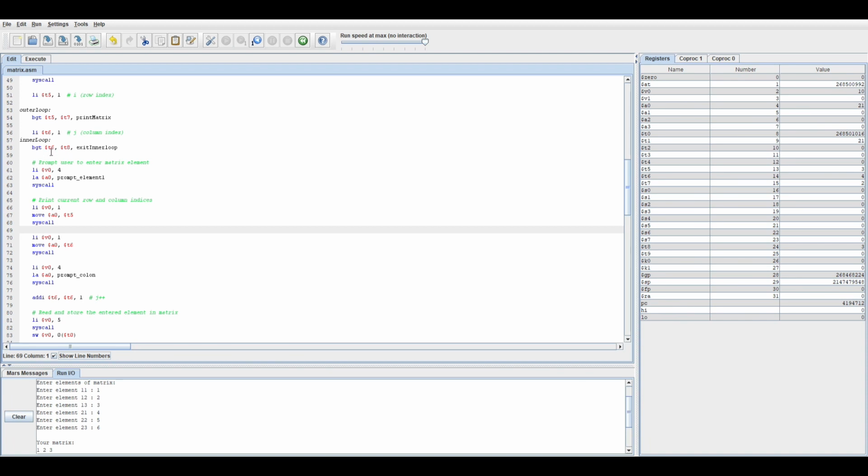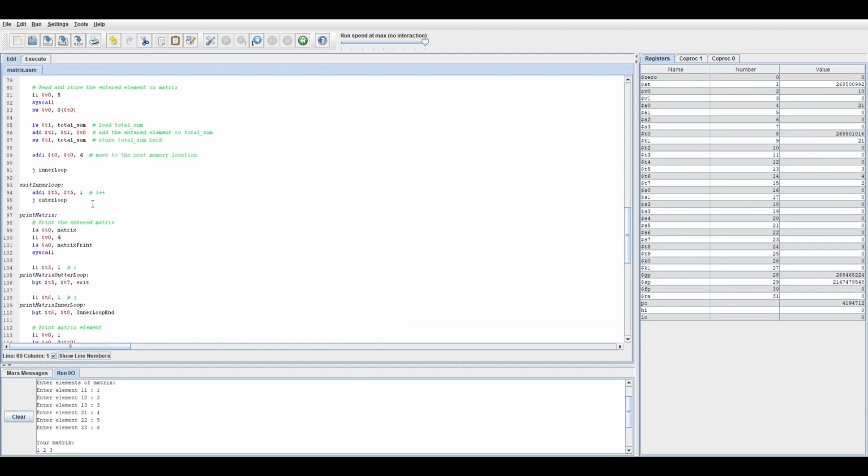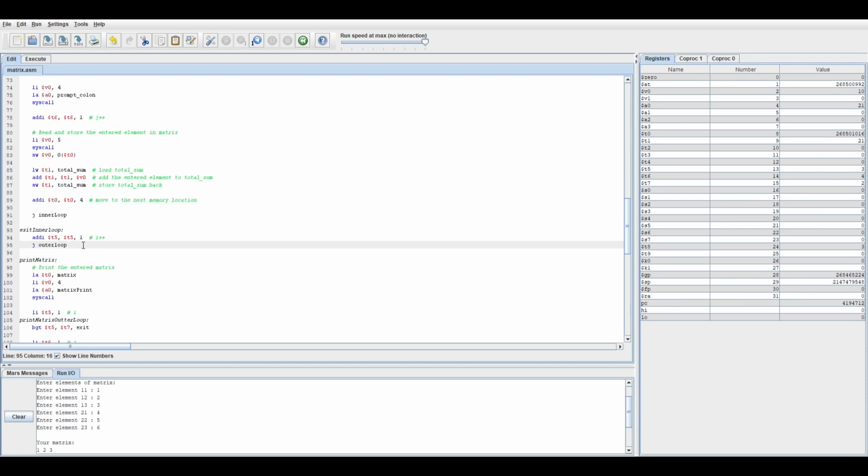And then is 4 greater than 3? Yes, it does. So it will come to exit the loop. Come to here, exit the loop. We have add immediate of 1 into t5. Same as I++ in C++ programming. So after I add it, I jump back to the outer loop.